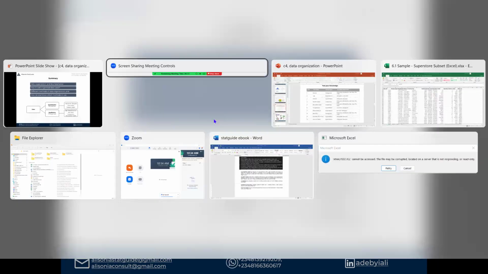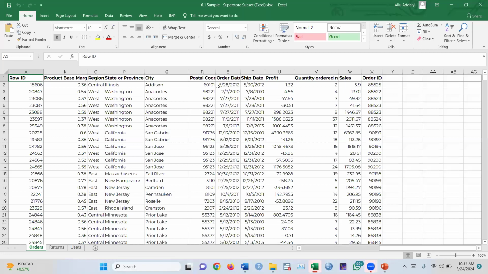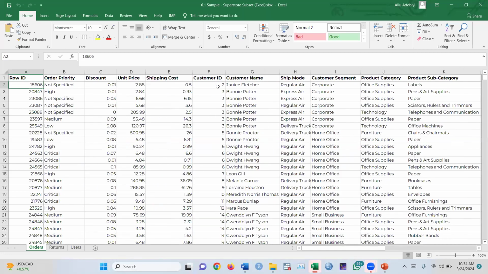Just a quick one. Let's go back to our Excel data. Can you see your Excel data? Now look at this corporate segment. What type of variable is it? This is a real life application. Is it categorical or quantitative? Categorical.